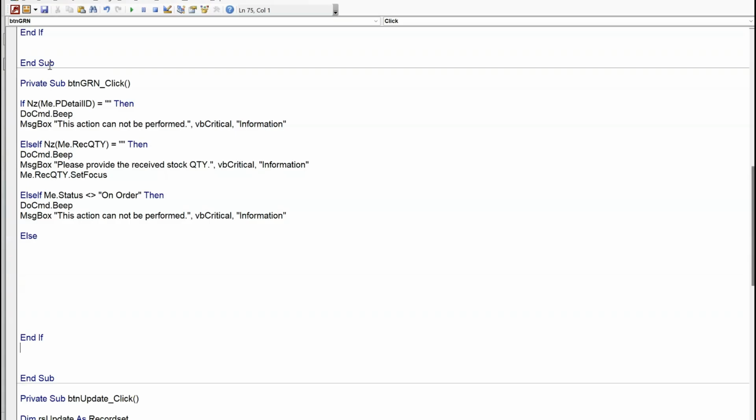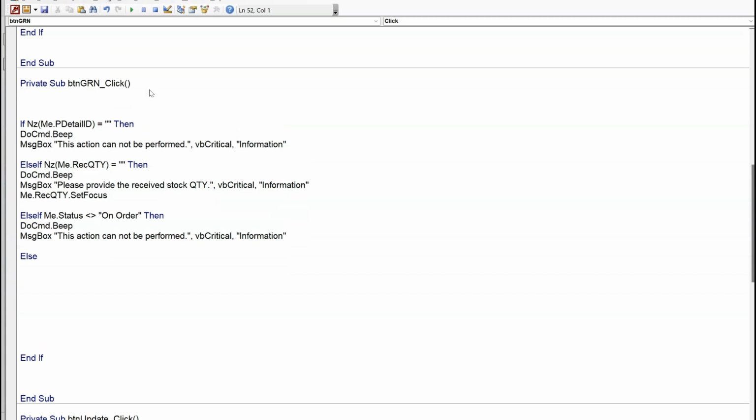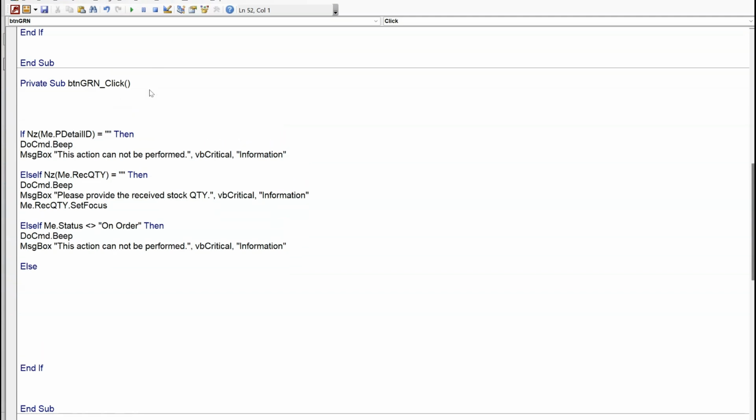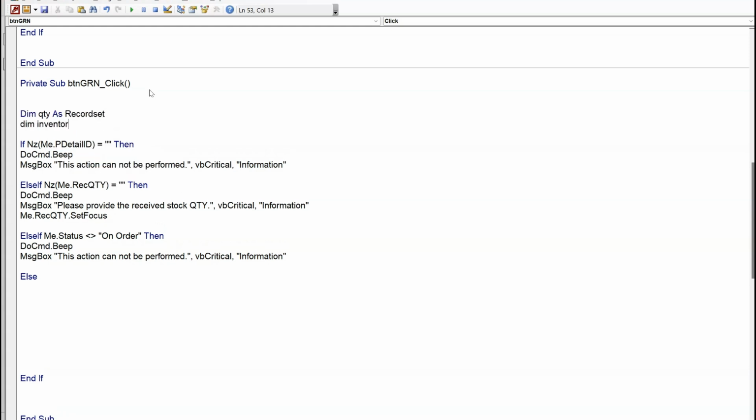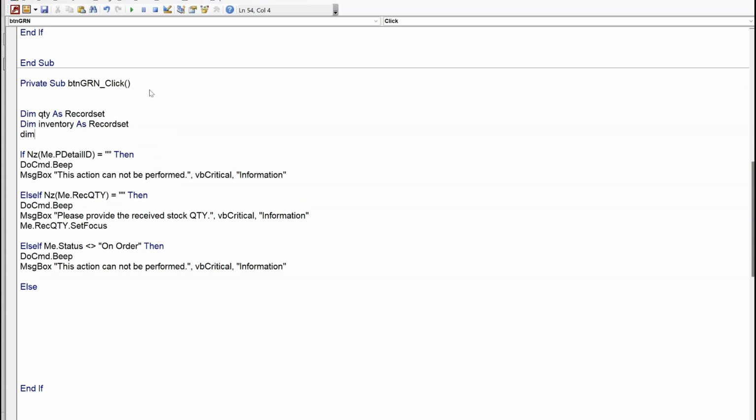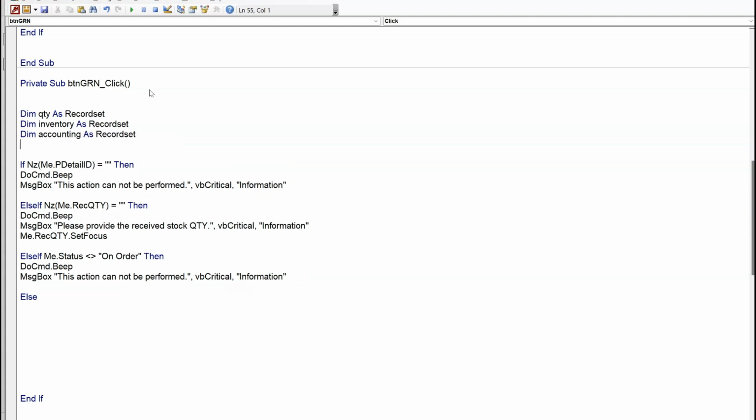So let's get back to VB editor, and we are going to update these tables using record sets. And to use record set, we have to declare some variables. And to declare some variables, we'll say dim QTY as a record set. Okay, dim inventory as a record set, dim accounting, all right, accounting as a record set. Okay, now let's come here and let's define what is QTY. So we'll say set QTY equals current DB dot open record set, and we are looking at the record set name.